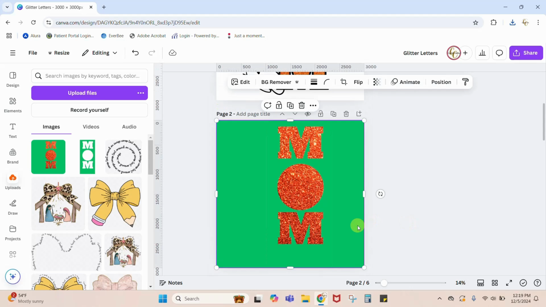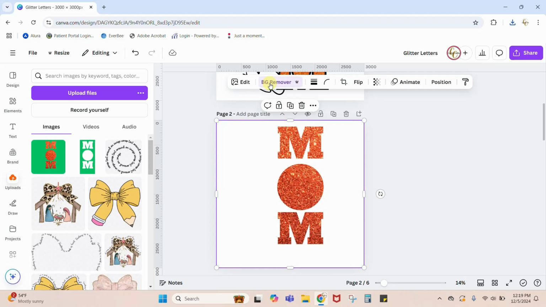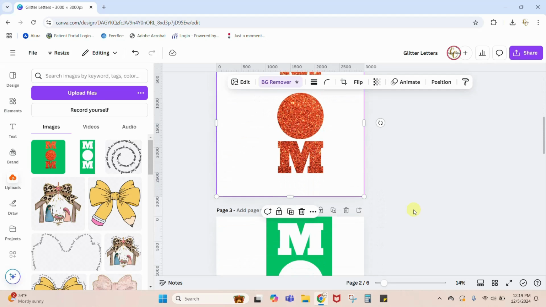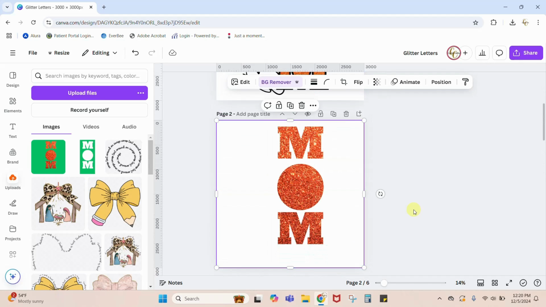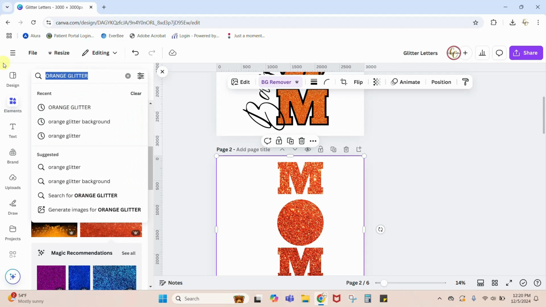Okay, now we're going to do the background remover again. It is going to remove everything that is green, and you are only going to be left with your orange glitter letters. Yay! Awesome, right? I should not have deleted my outline. I should have just moved it to another page, but that's okay. I'm going to go get my basketball outline again.